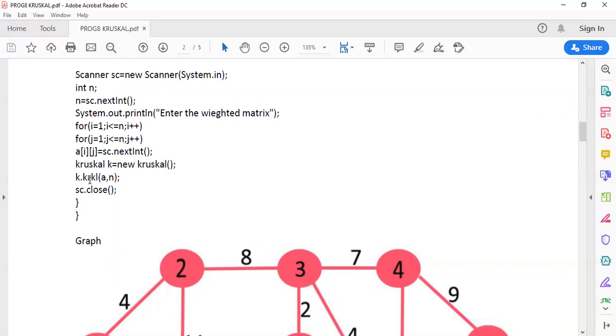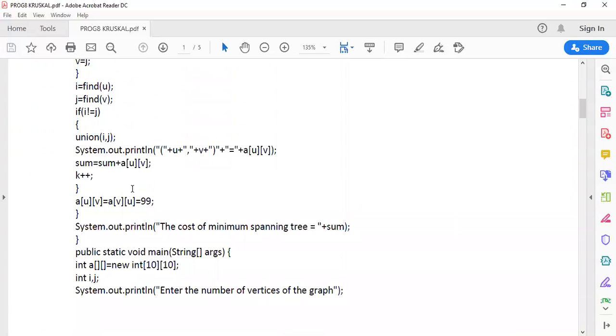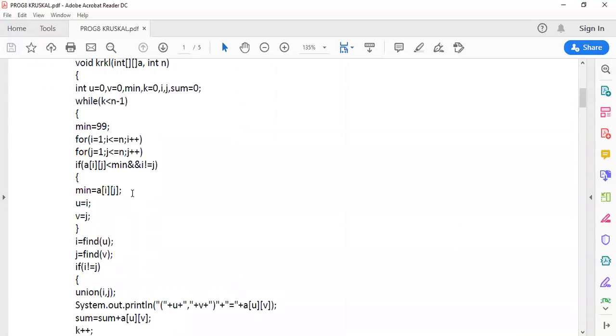So before calling that member function, we need to create an object of that class. So we are creating the object of that class. The name of the object is k. So using that object of the class, we are calling the member function. Once we call the member function, we'll see what happens. So the member function is here.